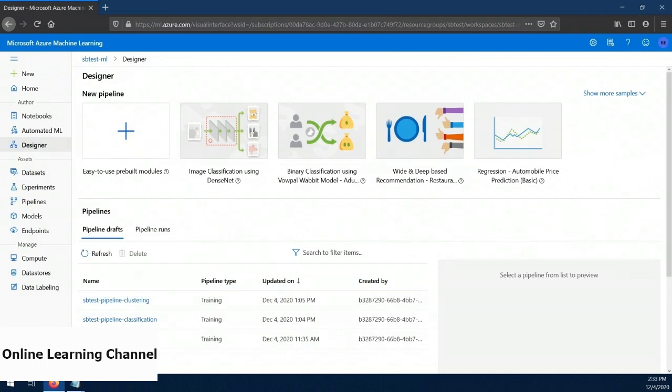Now this screen shows us all the pipelines that have been created in ML Studio. In my case, I've created 3 pipelines so that we can talk about some of the different kinds of model training that you can do. In this case, we want to talk about a clustering model. So I'm going to go ahead and click on my SB Test Pipeline Clustering Pipeline, since that's the one with my clustered model training.